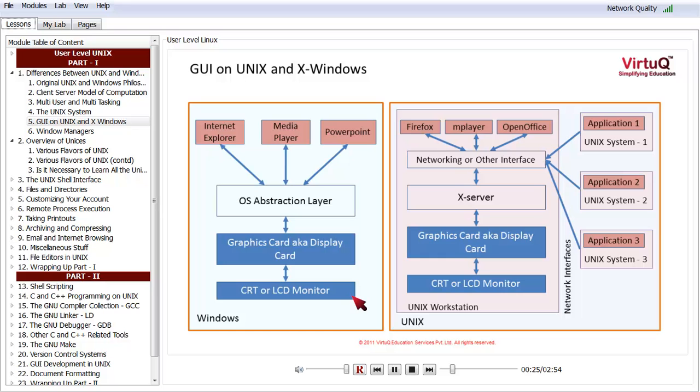You have your CRT LCD monitor. It's directly connected to the graphics card. And then there is the OS abstraction layer. I have just put everything here together, device drivers or whatsoever. And you have your application. So Internet Explorer, Media Player, PowerPoint, they are all directly talking to the OS abstraction layer and directly getting displayed onto your monitor. So contrast this with Unix, which is shown in the box on your right.